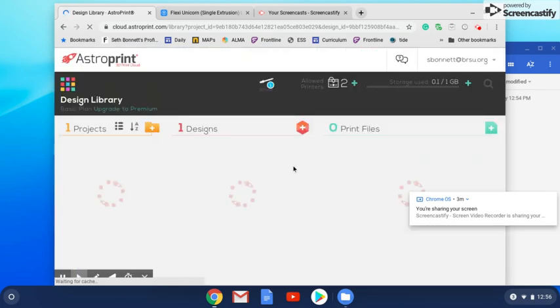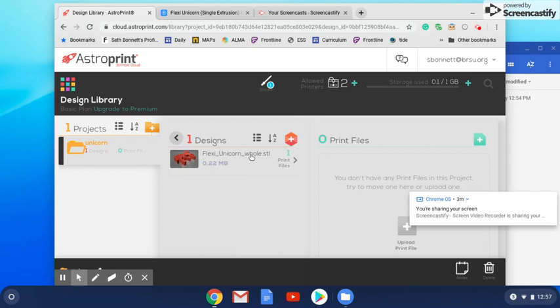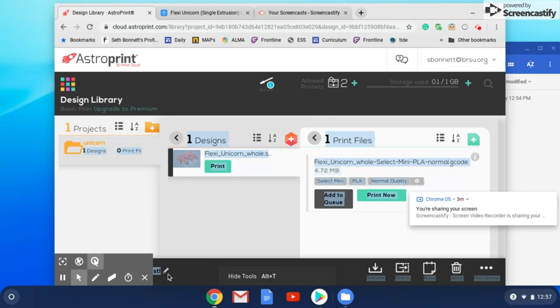The Astroprint is going to do its work. And now it has actually made a G-code file. The G-code file is what the 3D printer actually needs in order to print your object. Now, here's where it gets a little confusing. If I click on this, if you notice at the bottom of the screen right here, it actually says the STL file. Now, I've already downloaded and uploaded the STL file. I don't want to then download that again.